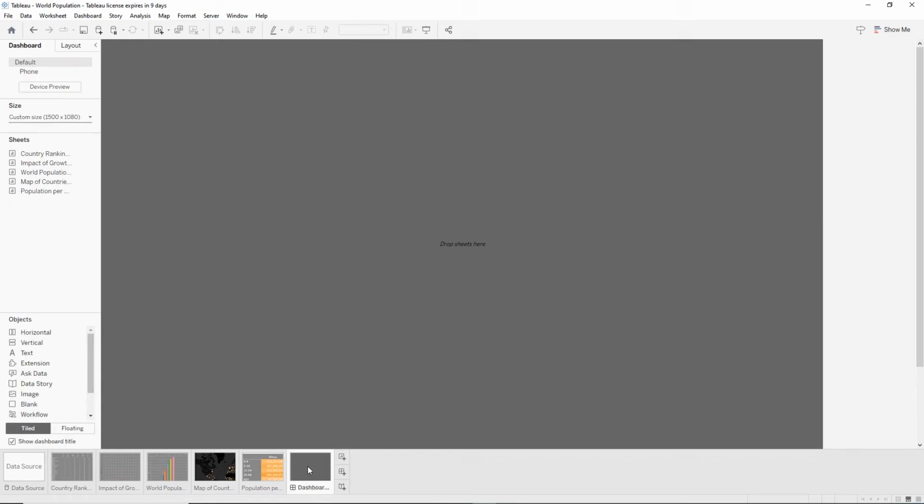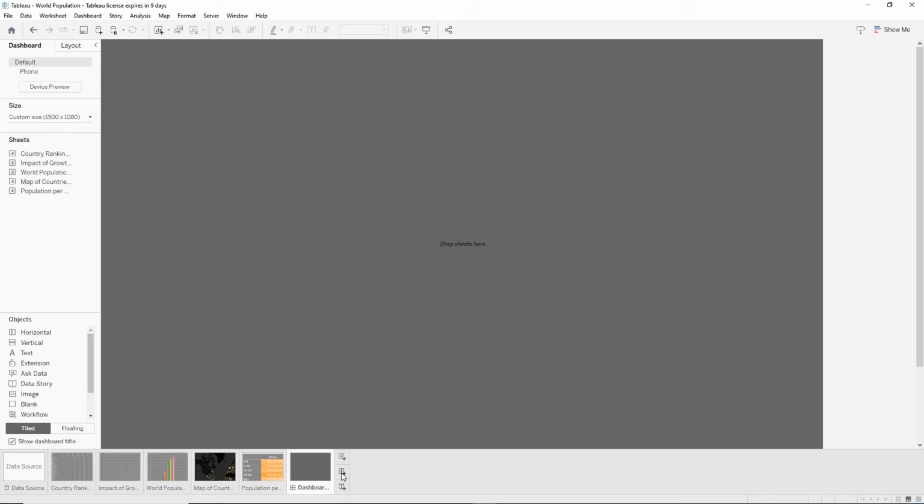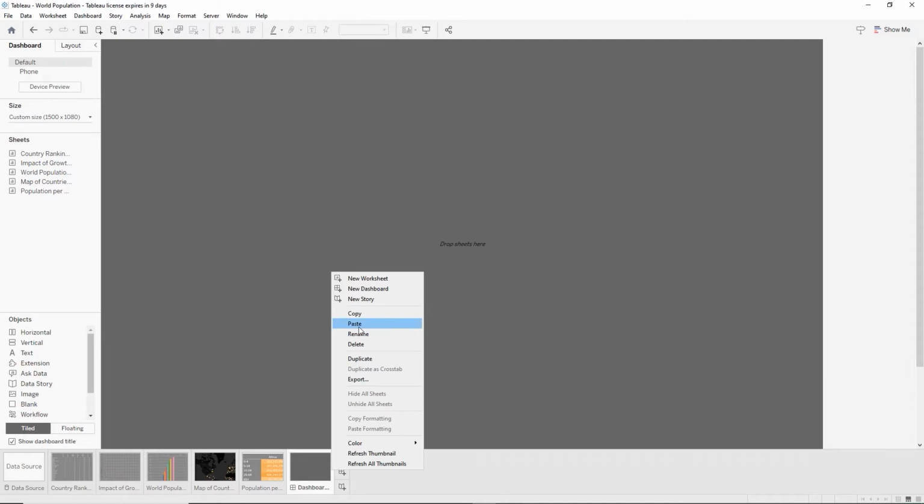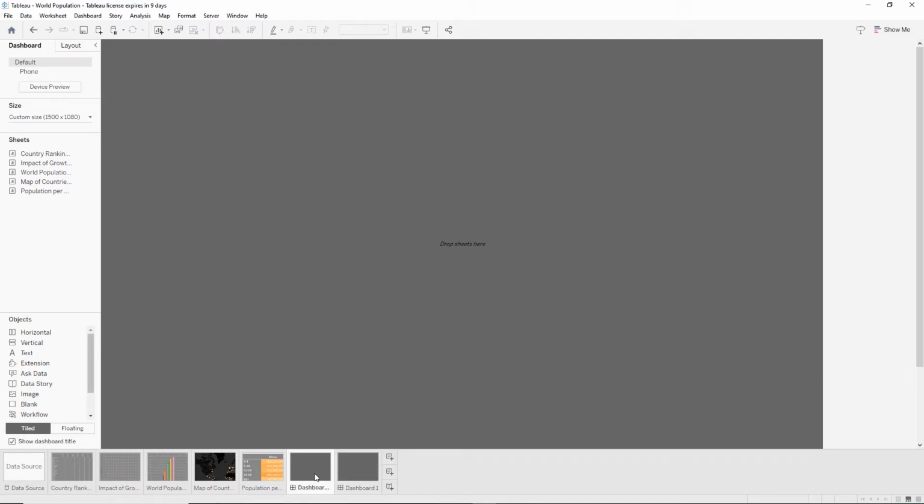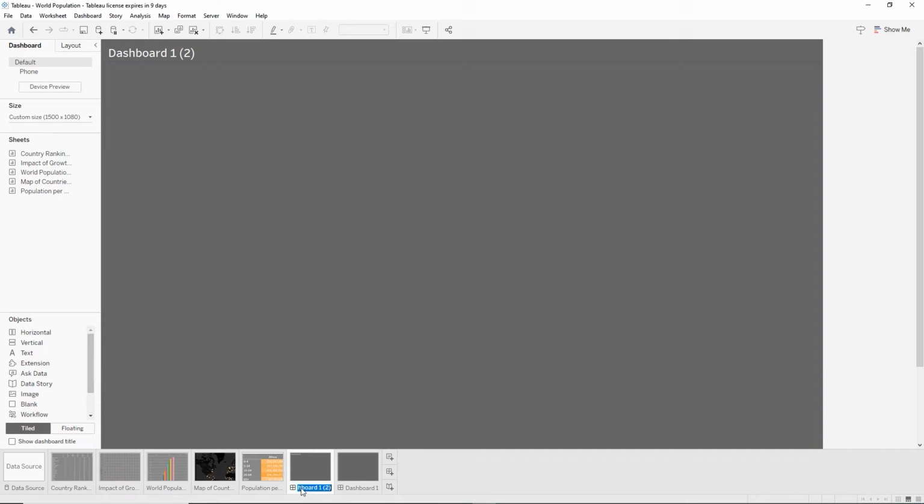Now what we're going to do first is make a copy of our dashboard sheet. It has the size, it has the background shading, and it has the formatting for the title. We're going to paste it down there, and make sure you're on the original dashboard sheet. Go ahead and check show dashboard title, or uncheck it if necessary, whichever one gets it to show. And let's name this sheet country ranking by world population %, dashboard.